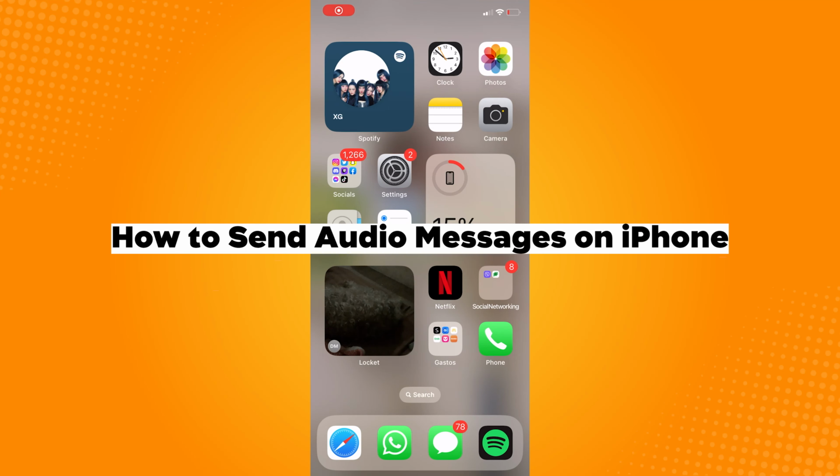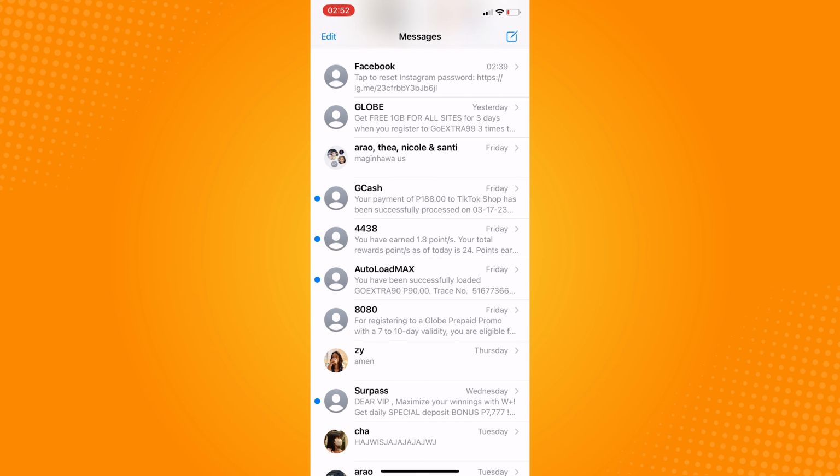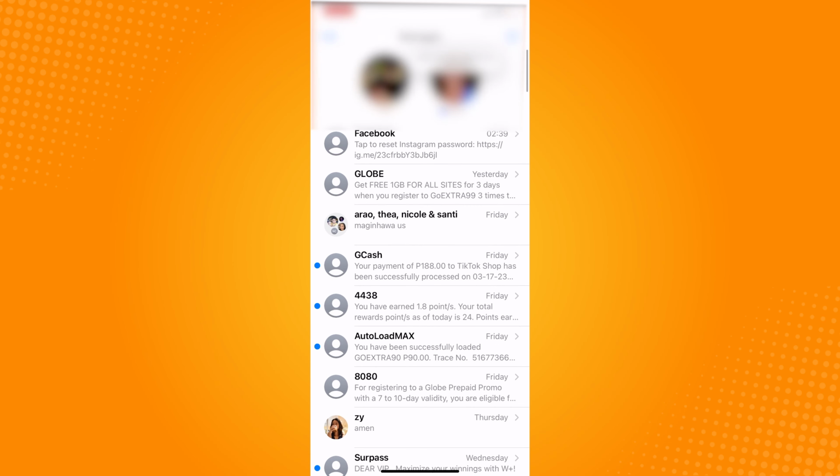How to send audio messages on iPhone. So open your iMessage and click on a person who you want to send an audio message to.